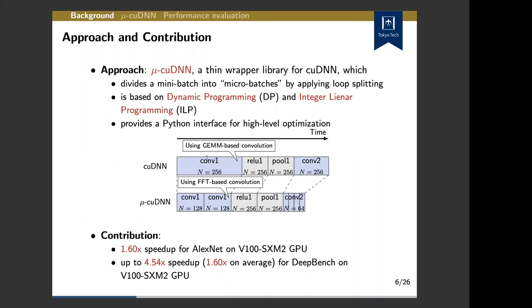This middle figure shows how μ-cuDNN works. For example, it performs 2 convolution calls to cuDNN for conv1, and actually it is faster than calling once because it saves workspace requirements to use faster convolution algorithms like FFT-based convolution. And as a contribution, we achieve considerable speedup against cuDNN itself on V100 GPU and so on.